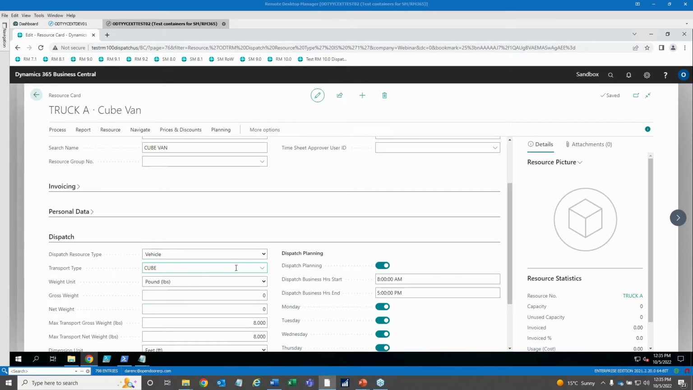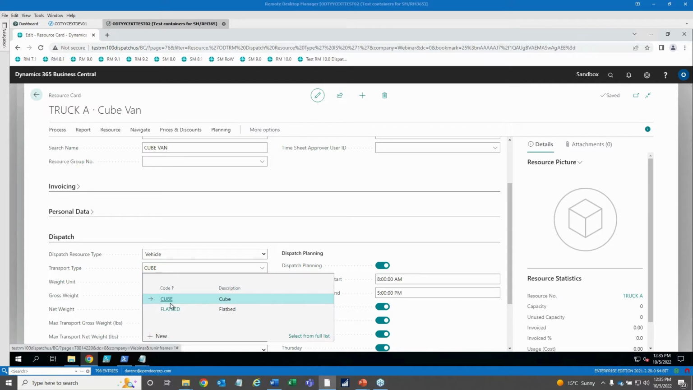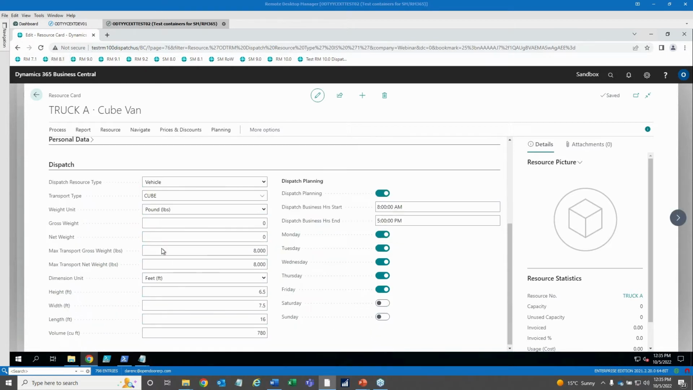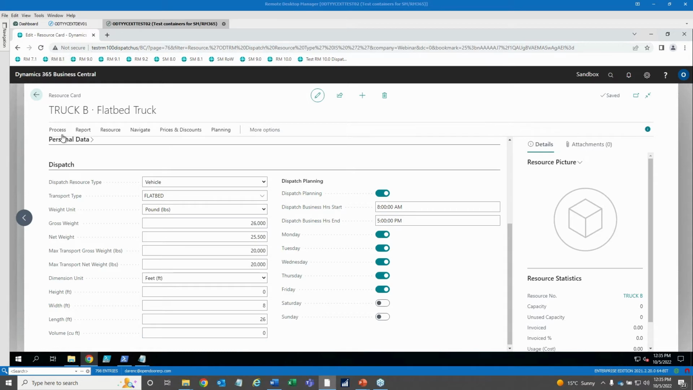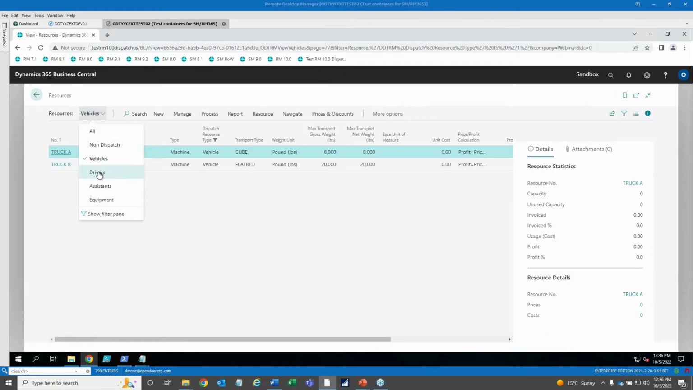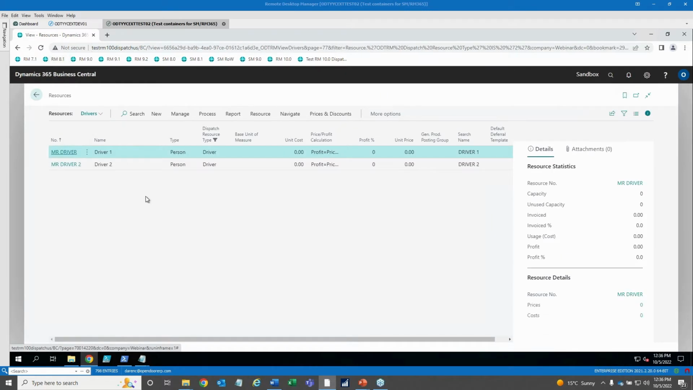A vehicle transport type is again a defined list that you can configure yourself of whatever type of vehicles you're going to use. And then you can see that the weight units and limits and that type of thing are available in here as well. Some make sense for different types of vehicles, while perhaps volume doesn't make sense for a flatbed. But it's all available through the resources, and we can view the different types through these views now.